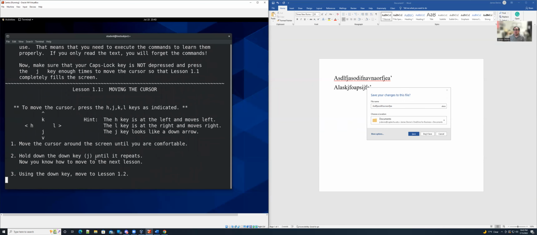Now, I didn't talk about this because you can use the arrow keys to maneuver, but technically, to move the cursor, you're going to use the H key to go left, and this is going to be very weird, the K key to go up, the J key to go down, and then the L key to go to the right. So you have that right there, okay?